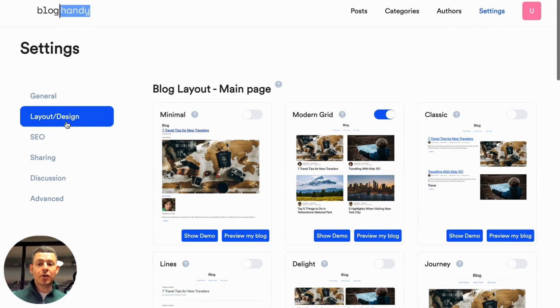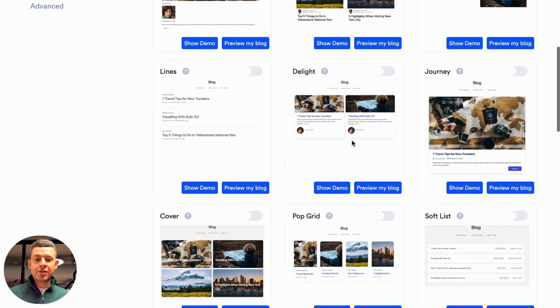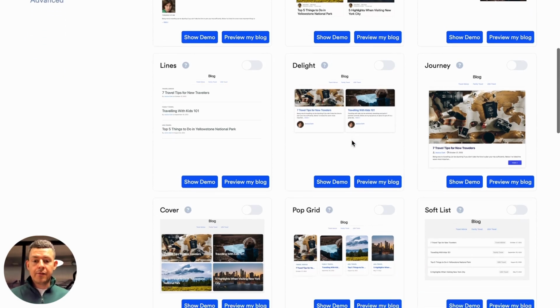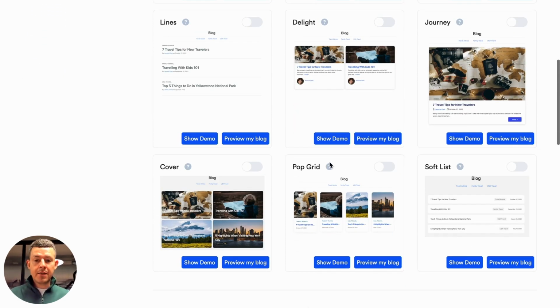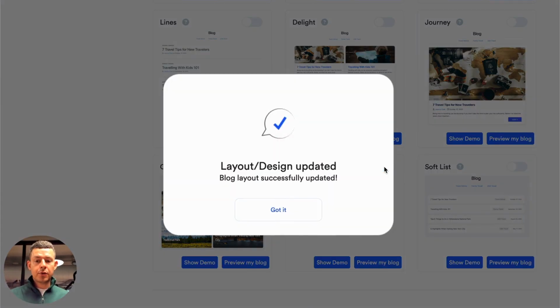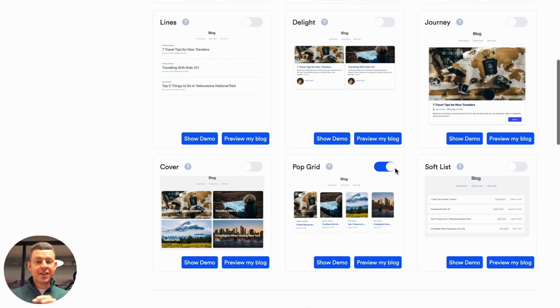You can change your blog design. By default, you're on our modern grid design, but let's say you want to change to something that visually highlights the featured image. We have the cover design or the pop grid. I really like the pop grid. And it's as simple as just clicking on that switch and now it changed already.